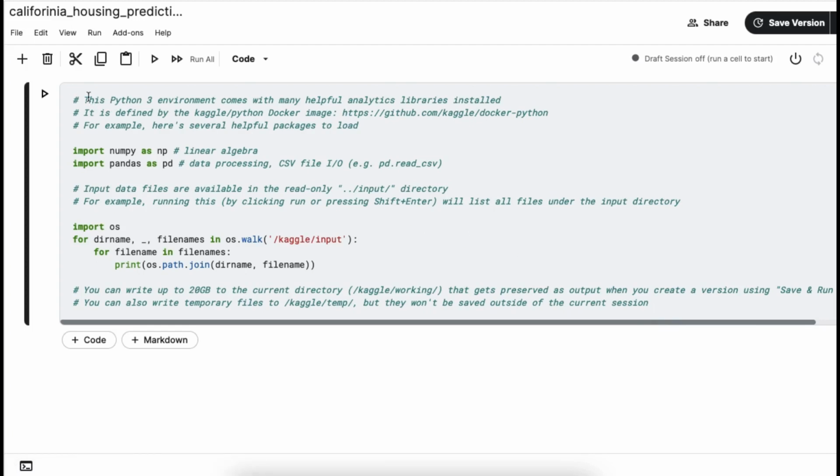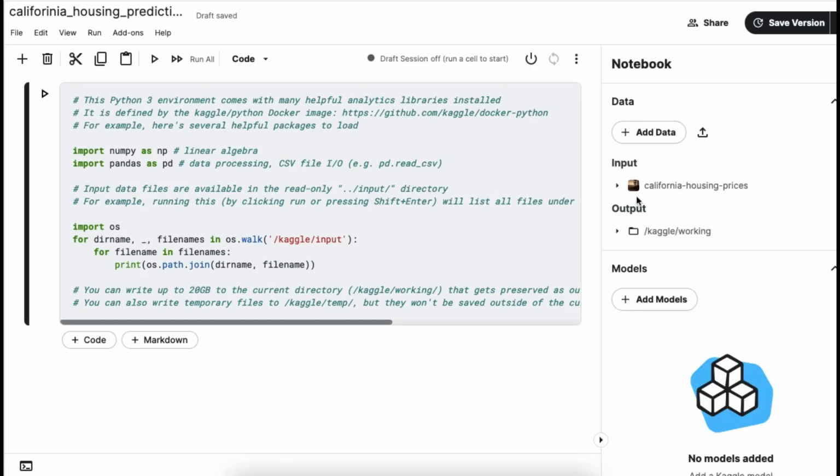Kaggle will automatically create this cell, so it imports NumPy and pandas, and also it will show here the path to this file in the dataset, or the path to any dataset that we are using. It is here in this folder here, inputs. So we have the dataset here, and if we save some file here in this notebook, it will be saved in this output folder.